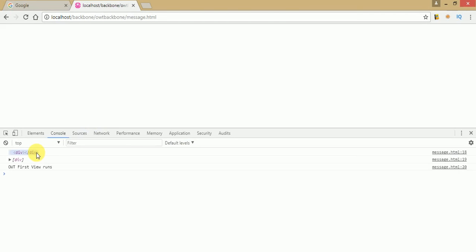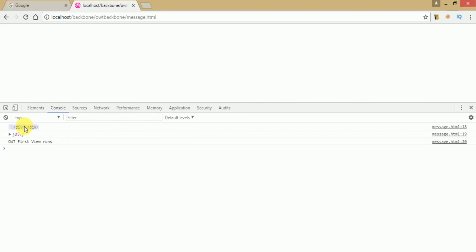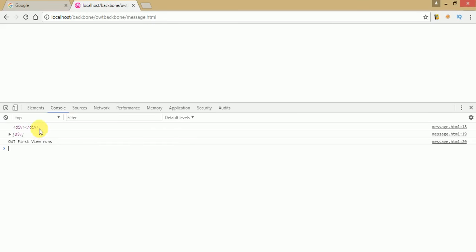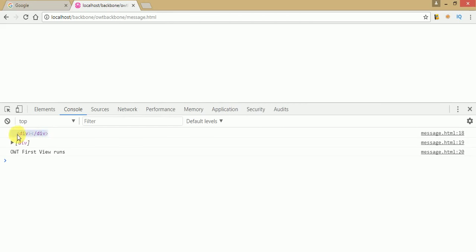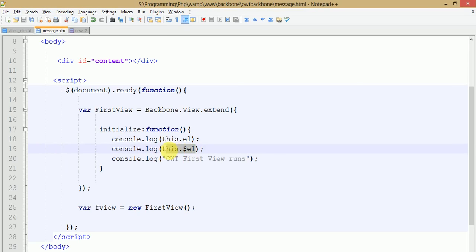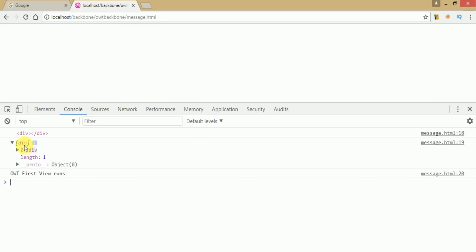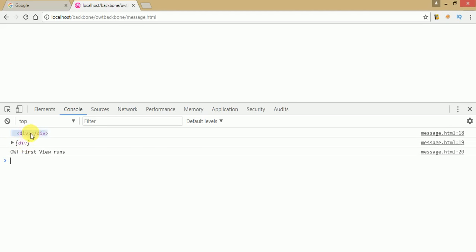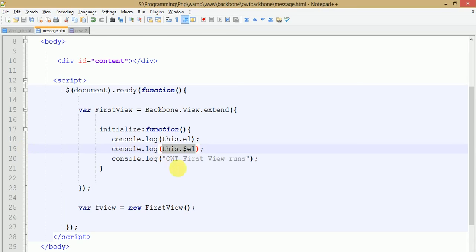As you can see, Backbone.js by default provides an empty div as a DOM element. This is the empty div element, and this is nothing but this.el, which is basically a DOM element reference. Where we will see that by using this.$el, it provides a jQuery object which basically points to this DOM element. As we know, the div actually is the DOM element, while this.$el is a jQuery object which basically points to this.el. And here is our custom message that we have written so far.